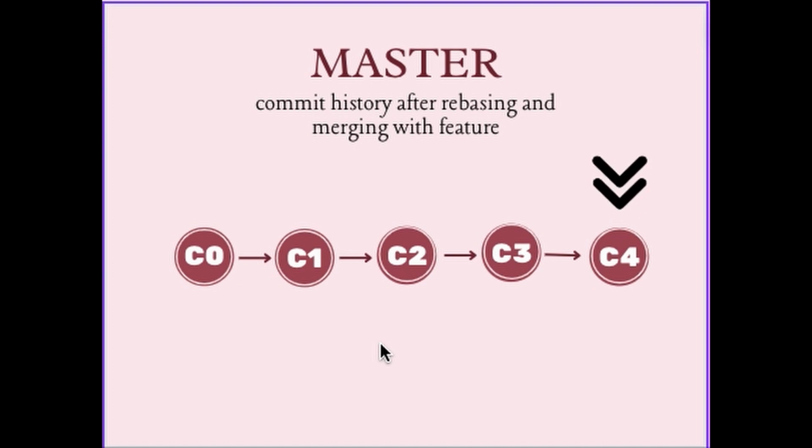So I hope you understood the basic idea behind both merging and rebase. Repeating, they do the same thing, it's the history that is different. So you just need to choose what is better for you.